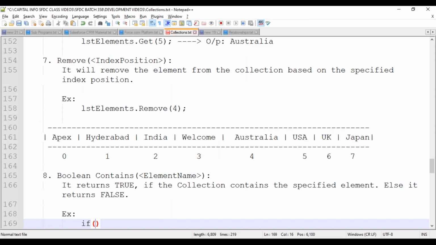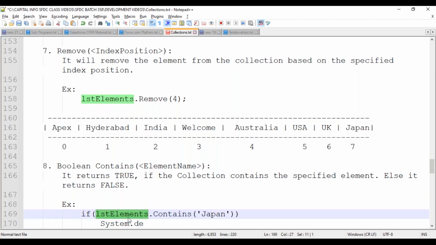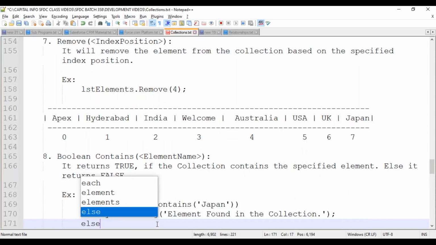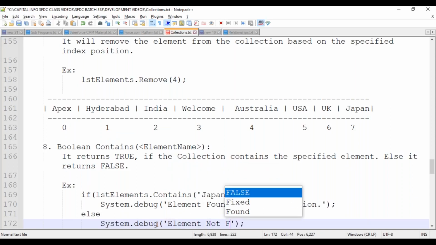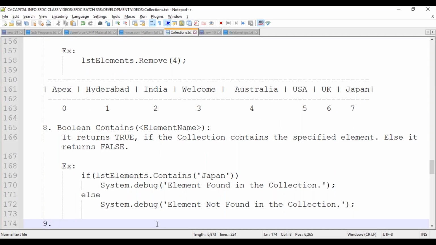I want to check if lstElements.contains, and I'm indicating this element with the name Japan. If the element is found, it returns true. That means if the collection has this element Japan, it returns true. If the condition is true, then I want to show the message. System.debug: element found in the collection. Else, System.debug: element not found in the collection. So in order to know whether the element exists in the collection or not, we use this method.